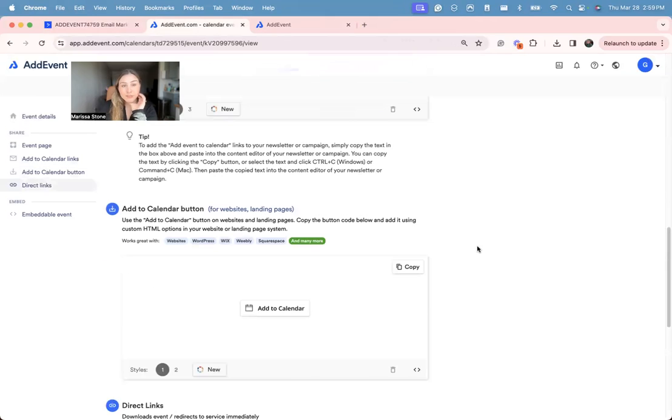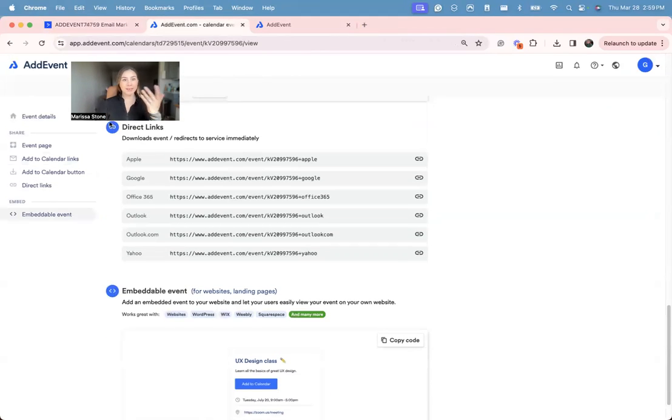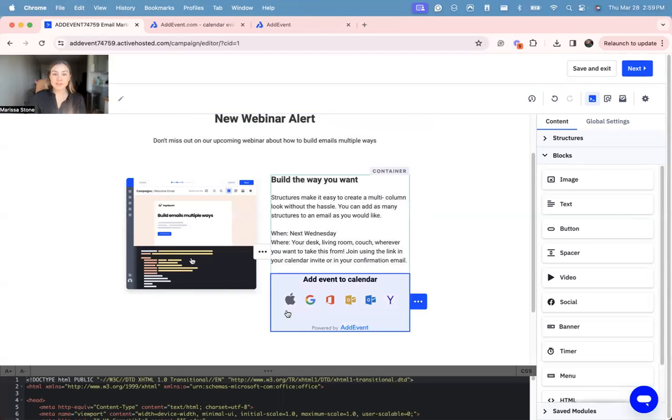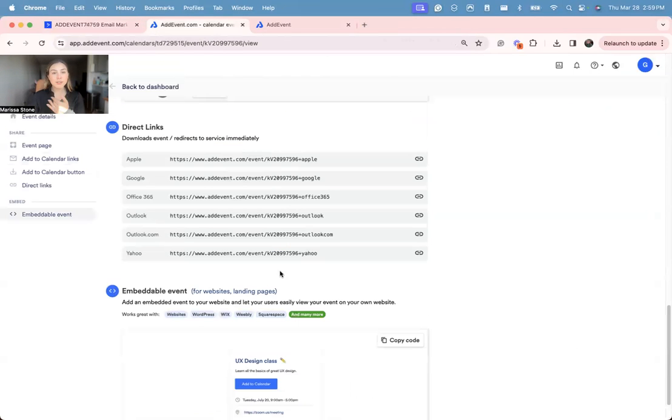I would not really recommend this option, given the fact that you're kind of gambling on if people are going to interact with other calendar tools. So the third method is the direct links. Essentially what this is, direct links just associated with the icon, of course.